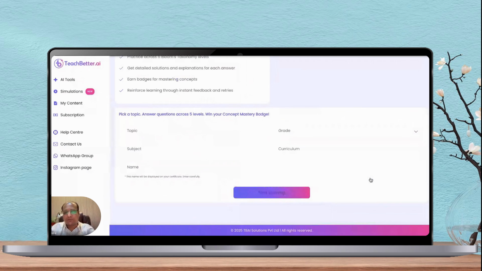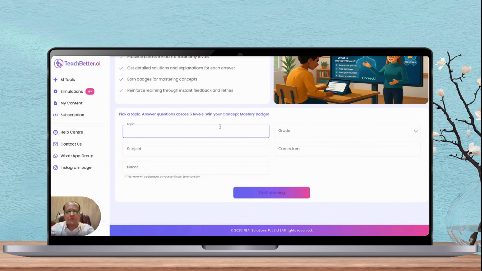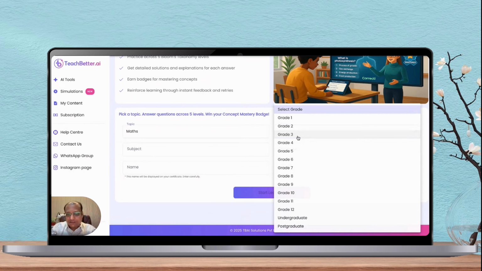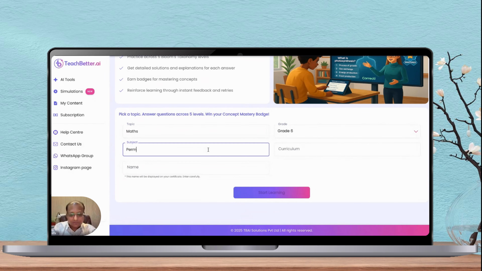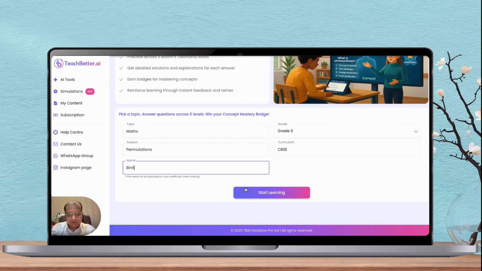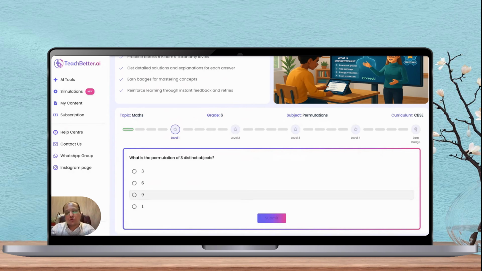So this is called the concept mastery coach. This tool is predominantly for students. So for example, maths grade 6, permutations. Yeah, so this is an interactive AI tool which basically asks questions to students on any topic, and it will also give you answers and explanations around the concept. So this tool will basically help a student to master every single concept that he is learning in the class.